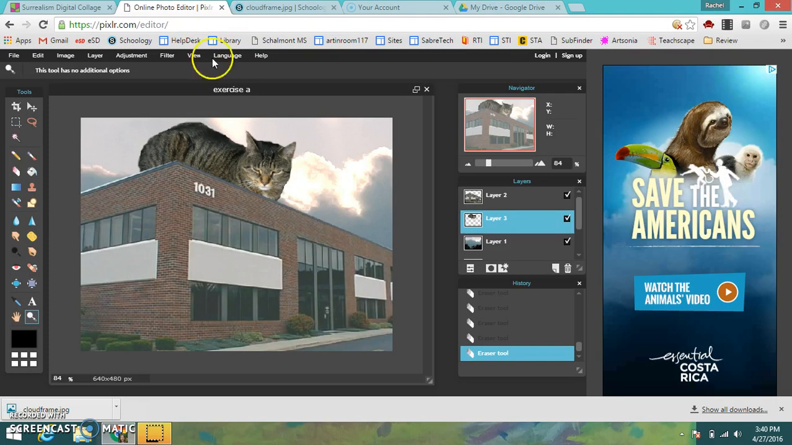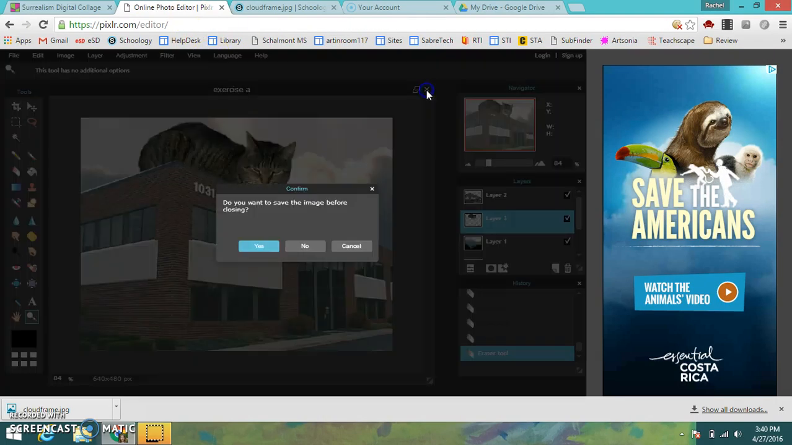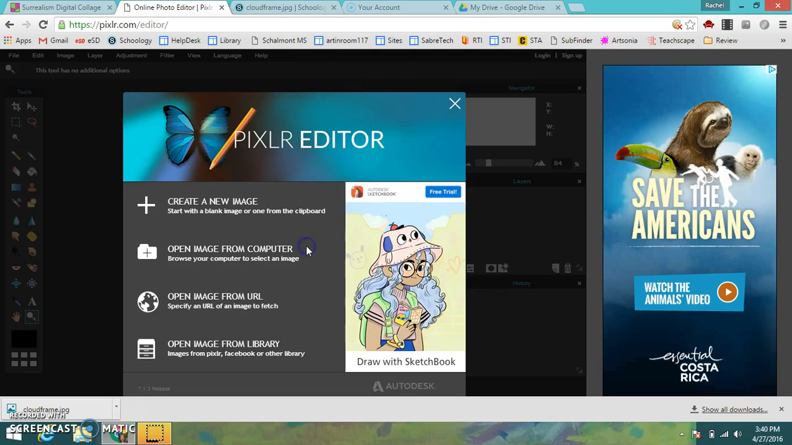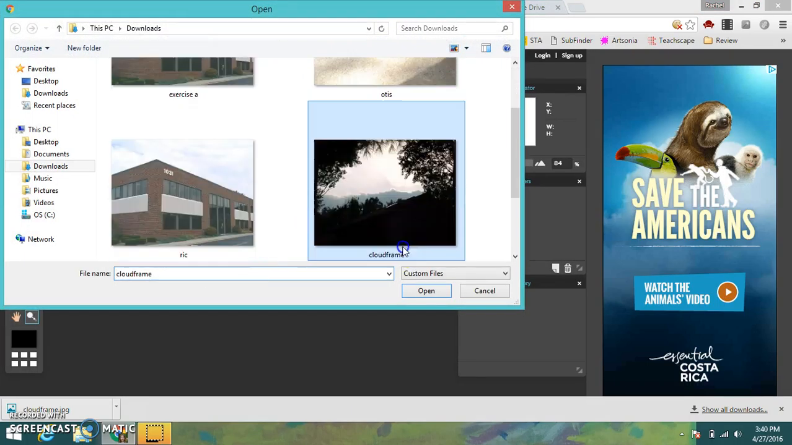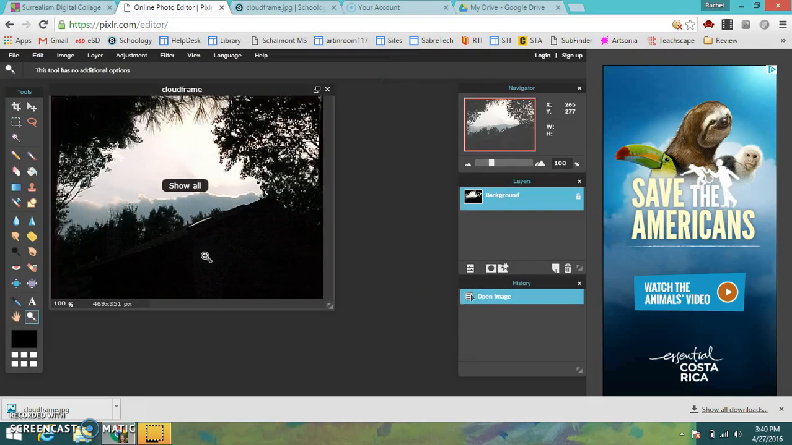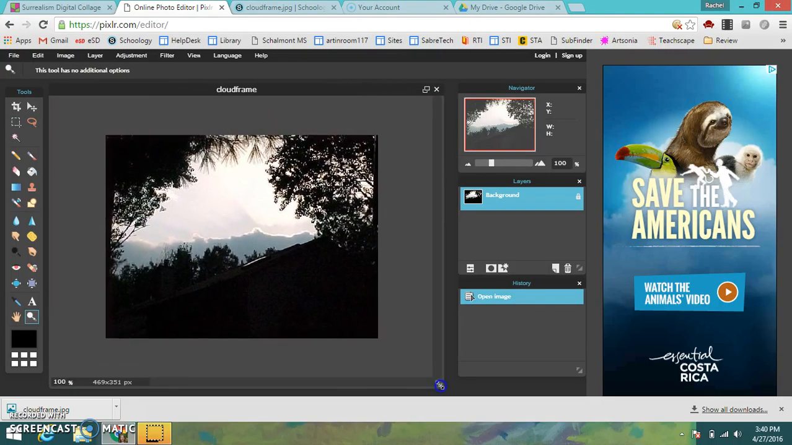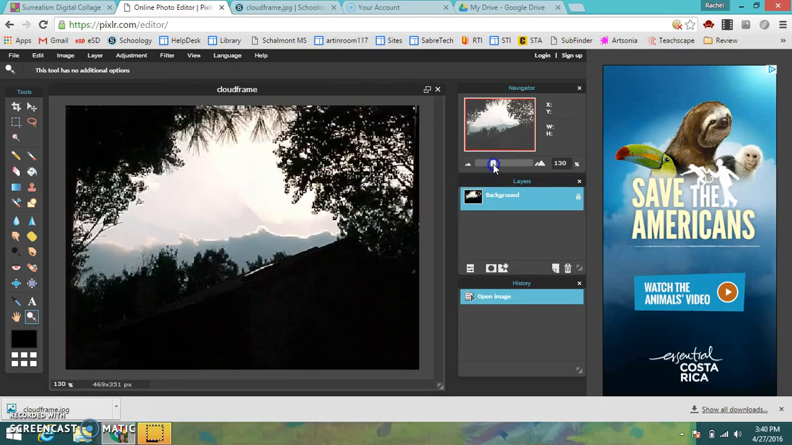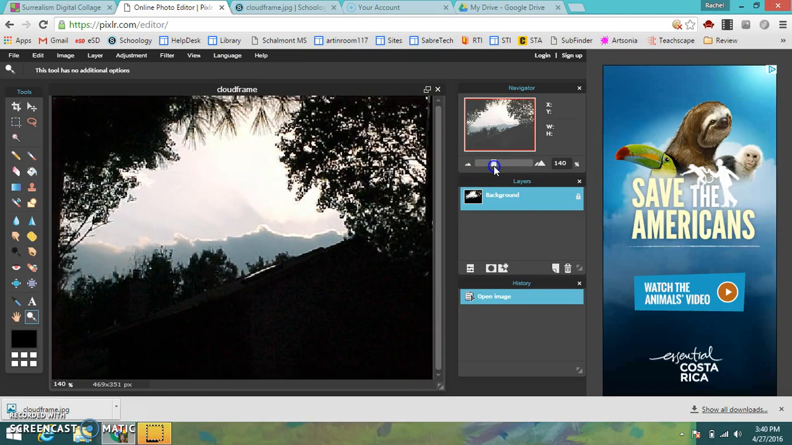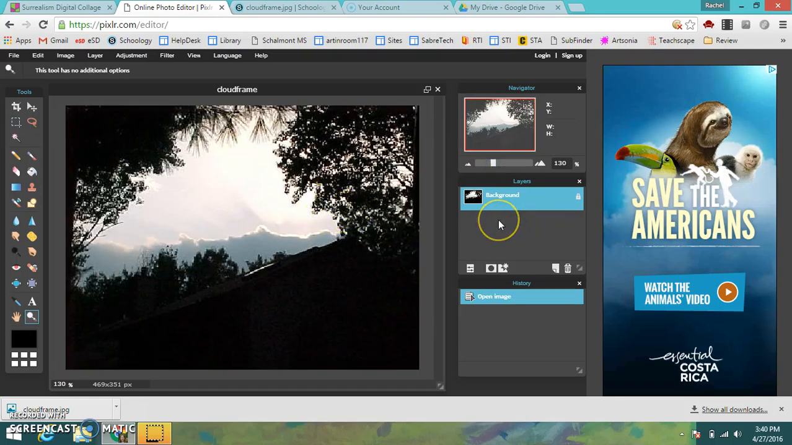Going back over to our image editor, I will get rid of Otis here in all of his glory. No, I don't feel like saving that. This time, you will open image from computer. We will start with our cloud frame. Right in here. I can make this a little bit bigger if I would like to. And I don't want to blow them up quite that big. I just scroll right here to change the size. And now I can see my whole picture right in front of me.